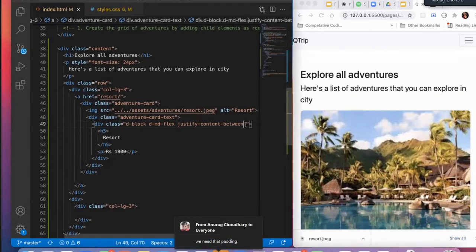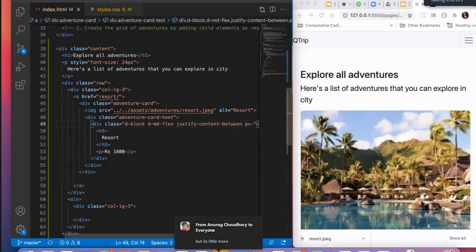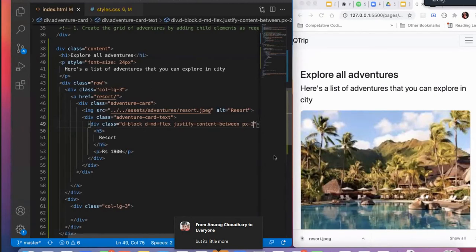We need that padding. We can add extra padding. It's adding very much padding. That actually is a right answer, but I feel we can add some pixels too, because the padding that we are getting is too much. If we see the image, let me see.